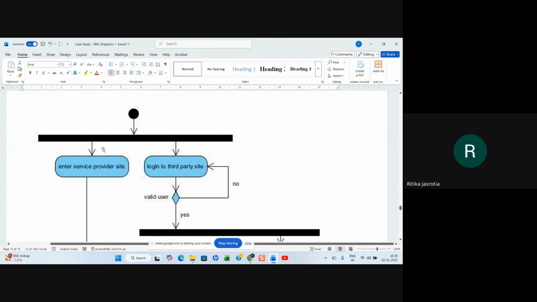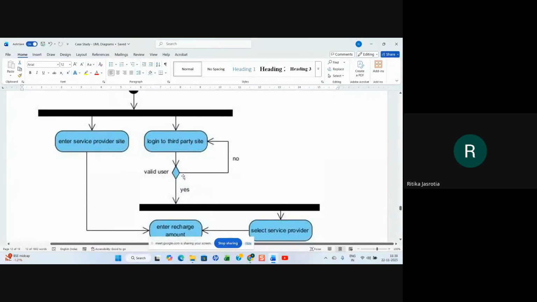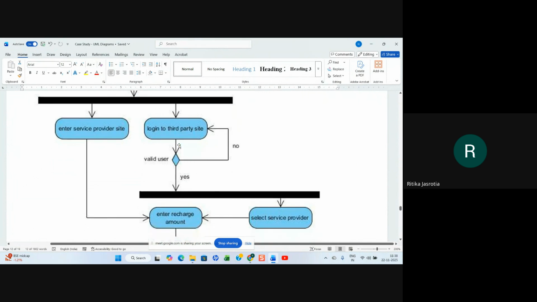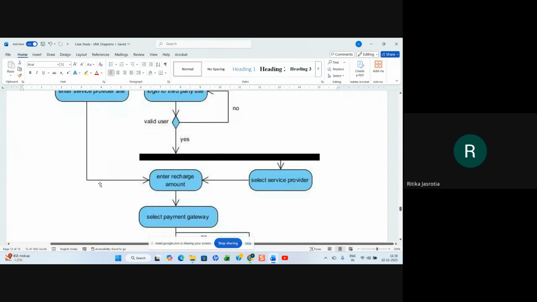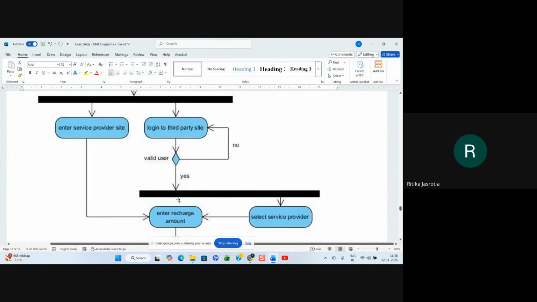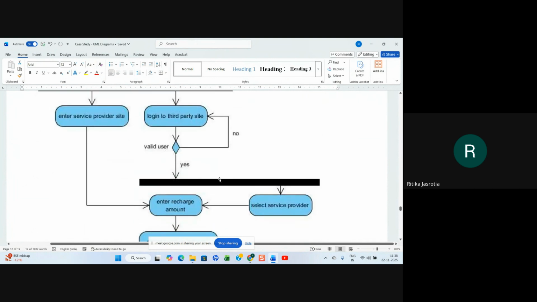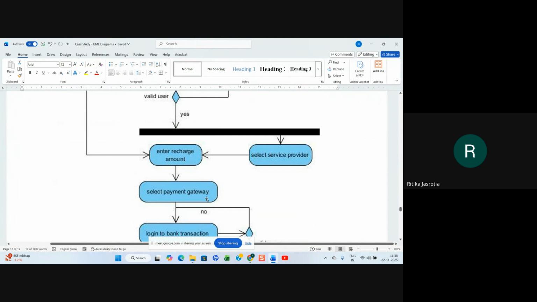Then it goes to two things: enter the service provider site on the server, or you can log into the third party site. If you log in, it will validate whether the user is a valid user or not. If it is a valid user, it goes here. If it is not, it goes back to log into the third party site. And if you are going directly, you enter the service provider site and then enter the recharge amount. If you log in to the third party, then you come here, select the service provider, enter the recharge amount, and then go to select payment gateway.